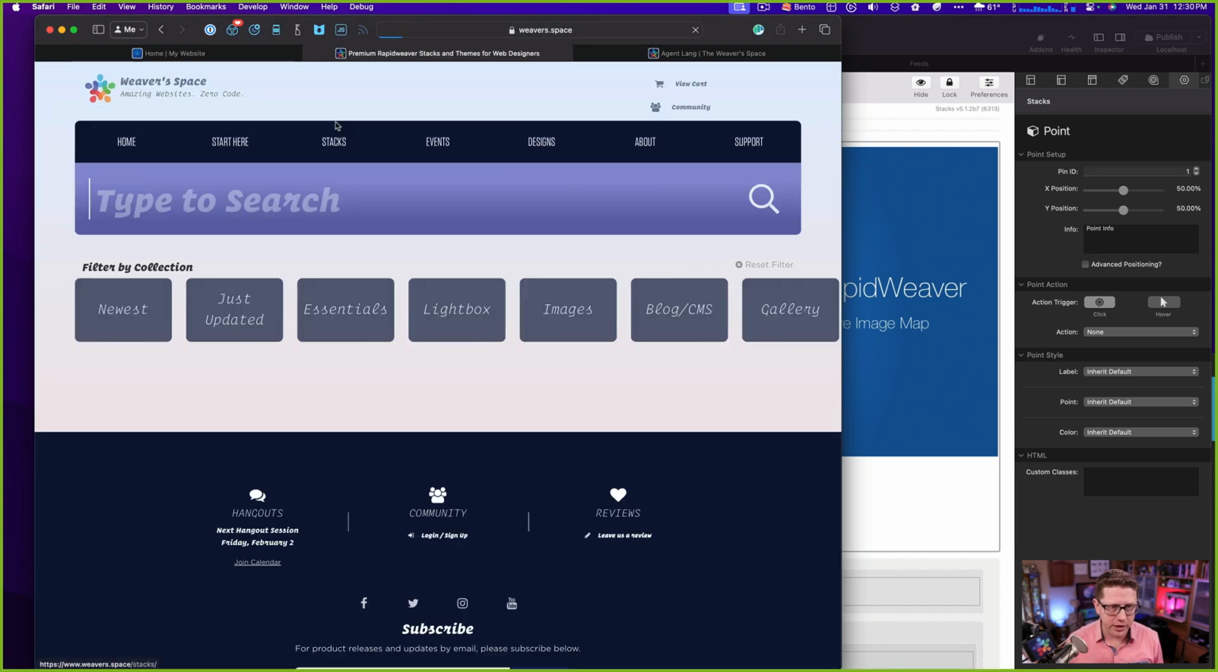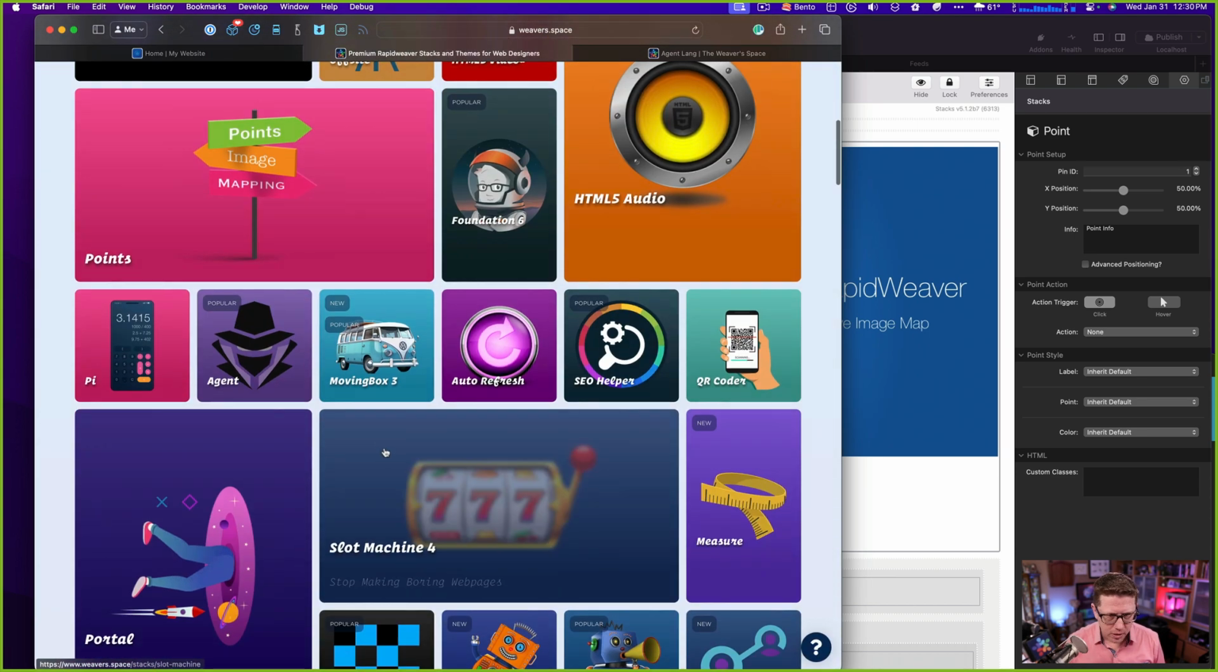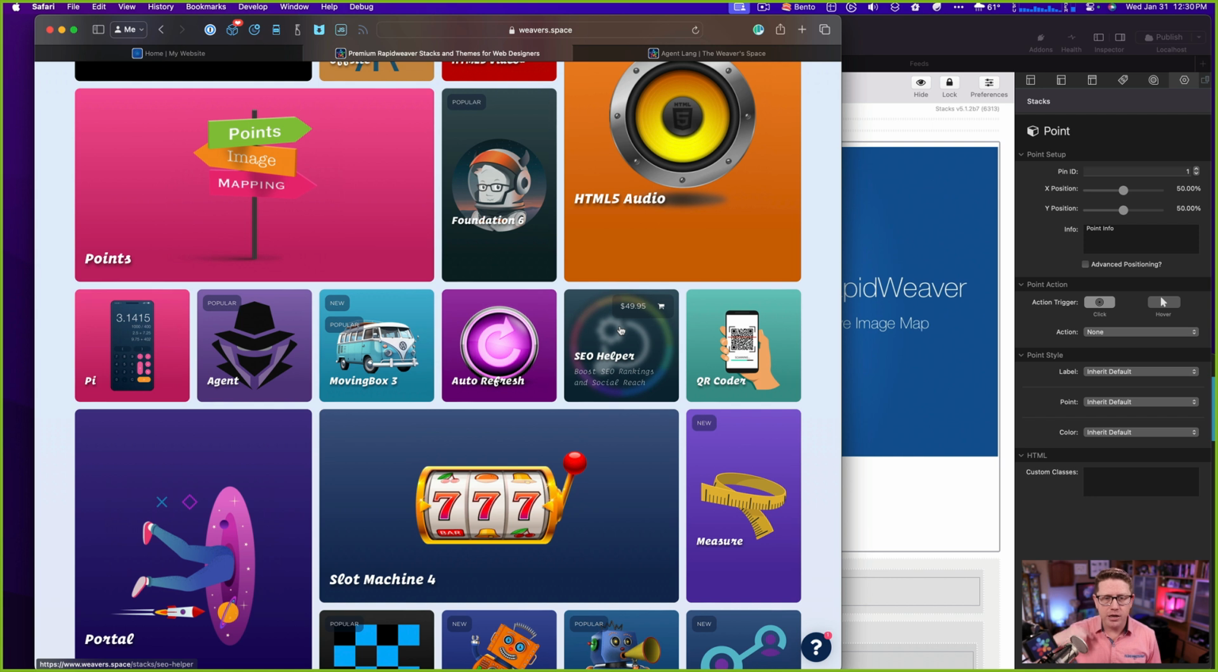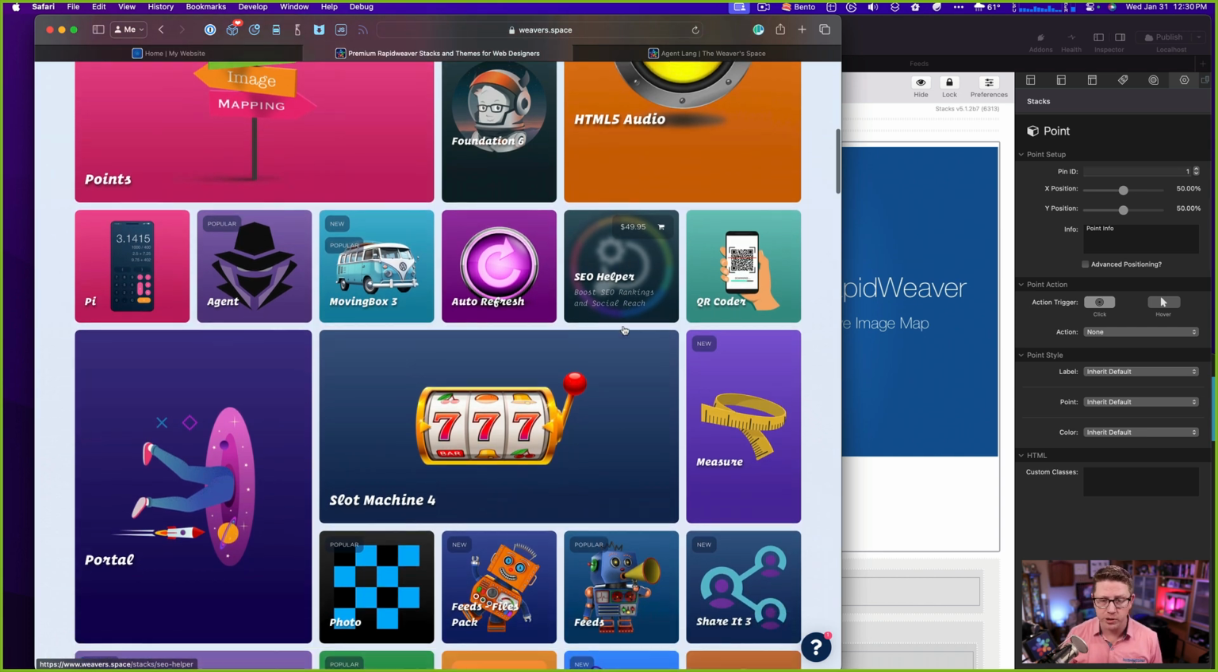Okay, let's see if we can find some other cool ideas. We talked about Moving Box. SEO Helper, we did talk about, obviously editing meta tags using Total CMS or Feeds. And then the language aspect of it: if you have a multi-language site, SEO Helper works really great with Agent Lang, so that you can have multi-language meta tags as well, which is really important if you want to do SEO across multiple languages.